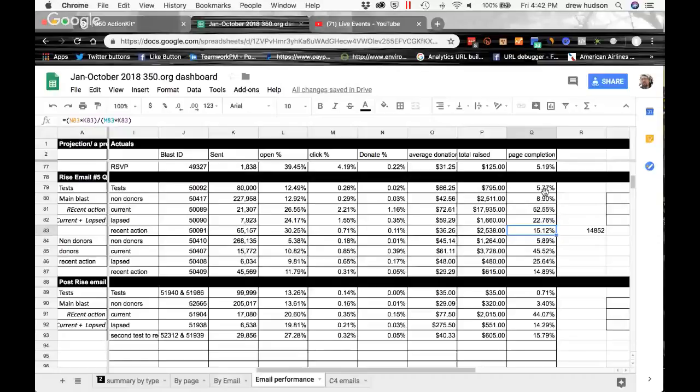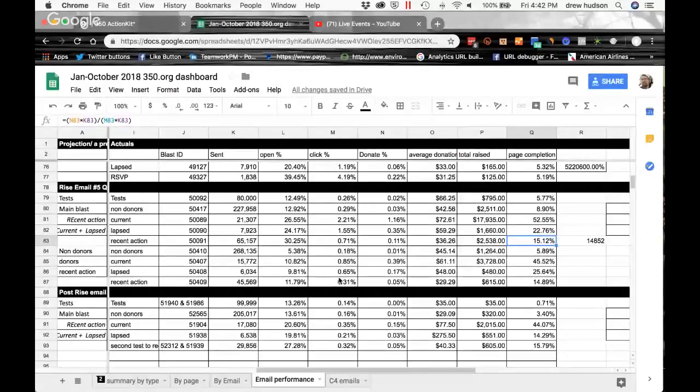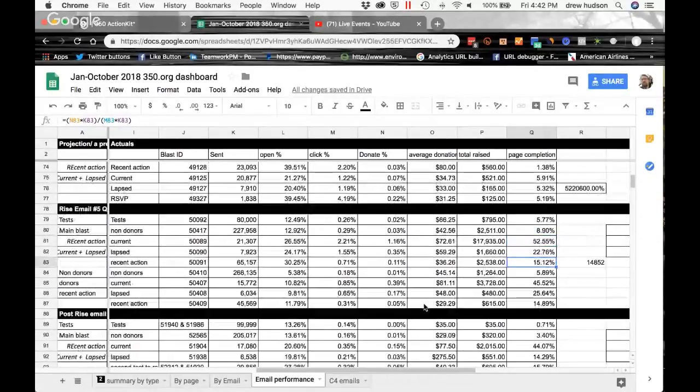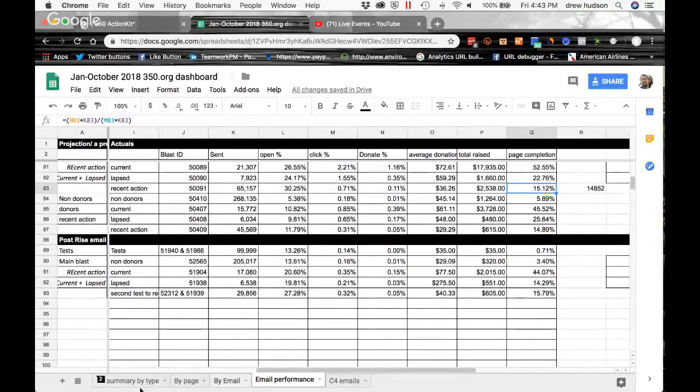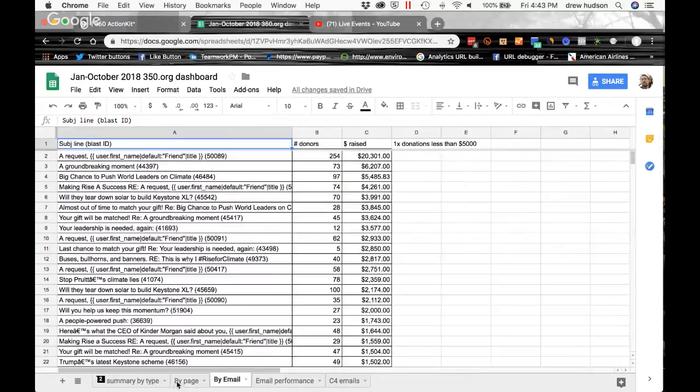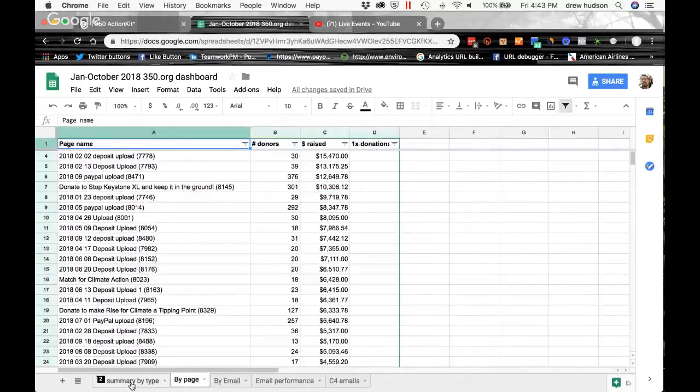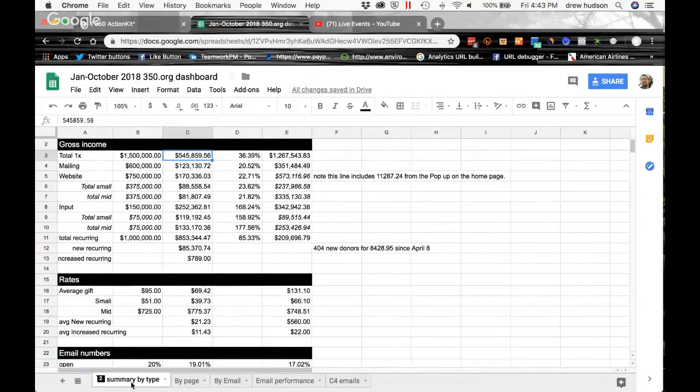So that's all. There's a fair amount on the email performance or email segments tab, but since I can't show you how to copy and paste the data out, I did want to spend a little bit more time on it and also talk about projections a little bit more so you know what to expect. So the next things we're going to talk about are the by page, by email, and the summary by type, which all actually come off the same report. Again, because I can't run it in ActionKit, I'm going to show you what it looks like when you download it.